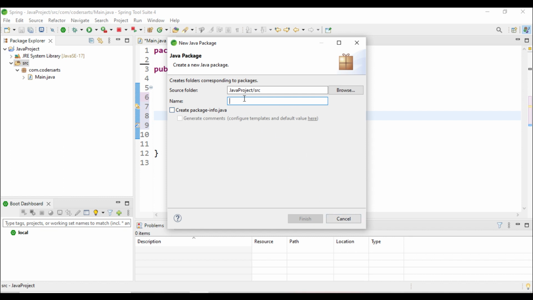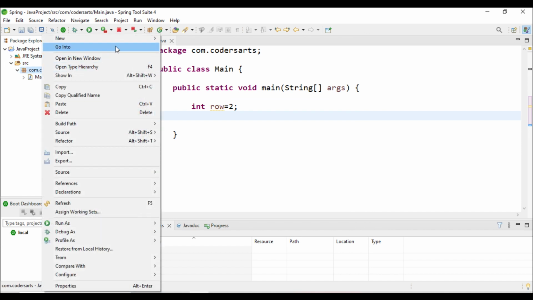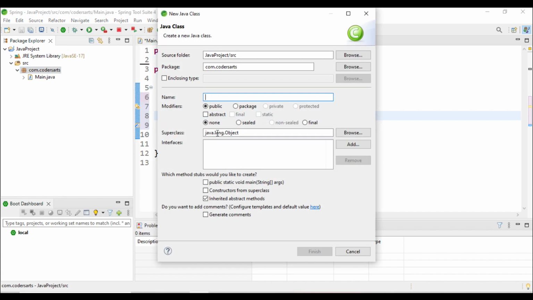It is in the reverse order. So first of all, we have to give com or dot in, and then your company name. We have to give it in that order. And after that, we have to create one class, that is Main.java. In that, we have to insert the public static void main method.